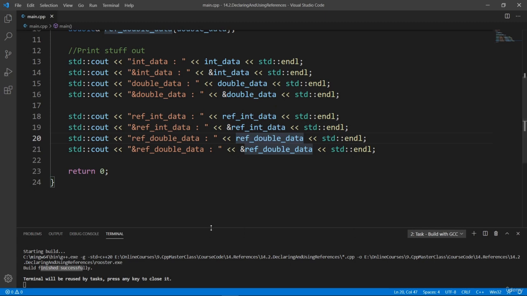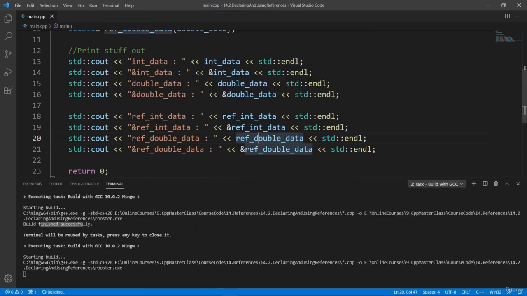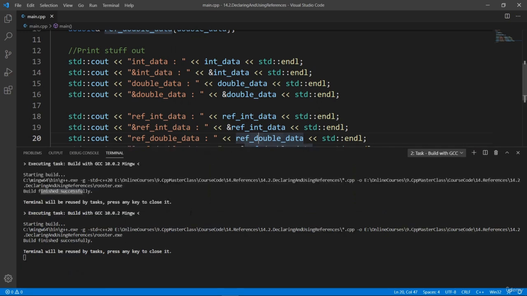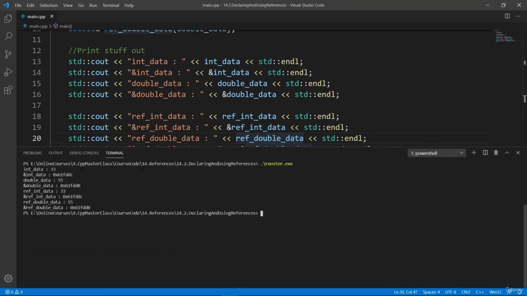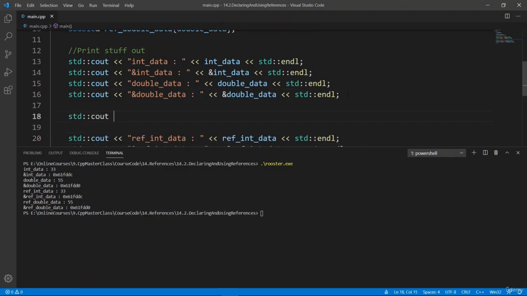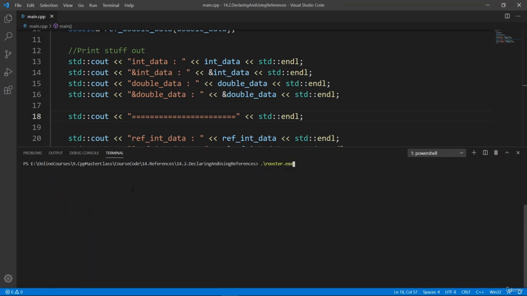Let's try and build this with GCC. So we're going to run the task to do that, and we are going to clear. The build is good, and run Rooster. If we run Rooster, you see that, let's put a separating line here so that we see the entire thing. So I really like to see my things easily. So let's do that and build again. Okay, the build is good. We can clear and run Rooster now.